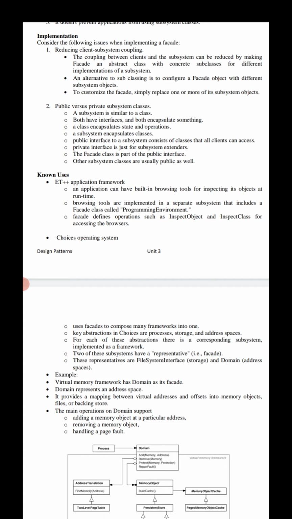Here the facade design pattern defines operations such as InspectObject and InspectClass for accessing the browsers. Then we take some other choices, such as operating system examples.